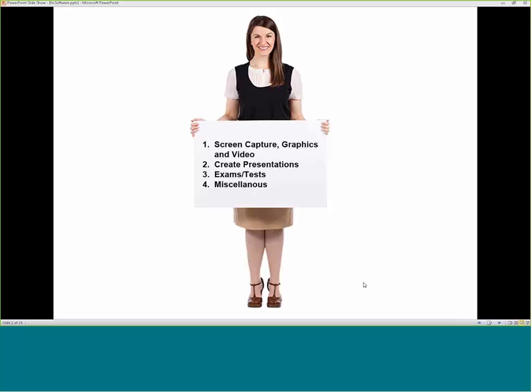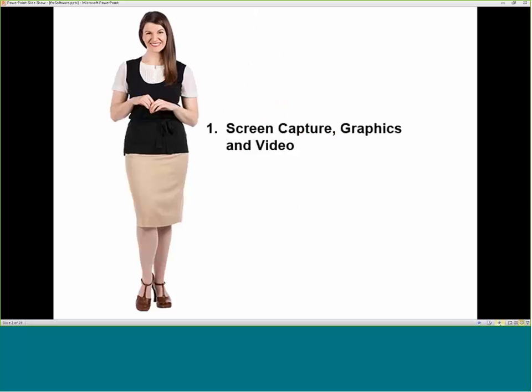I've divided software into 4 broad areas for us to discuss today. Screen capture, graphics, and video. Next, we'll look at faculty creating presentations, online presentations when they can't be there. Exam and test software, and then just miscellaneous software that we have available. Let's get started with screen capture and graphics and video.